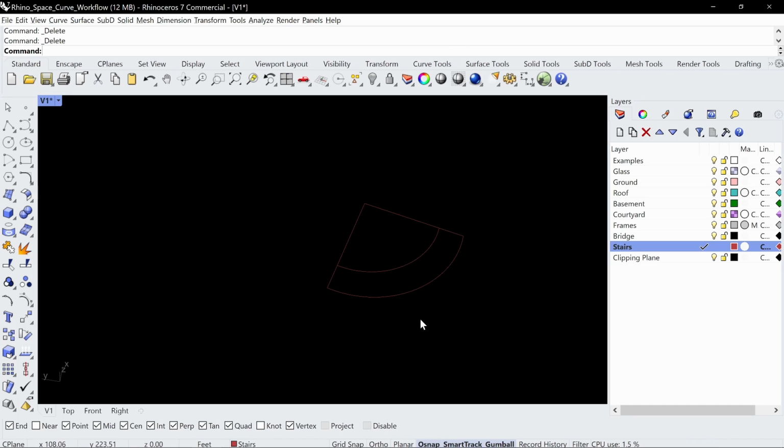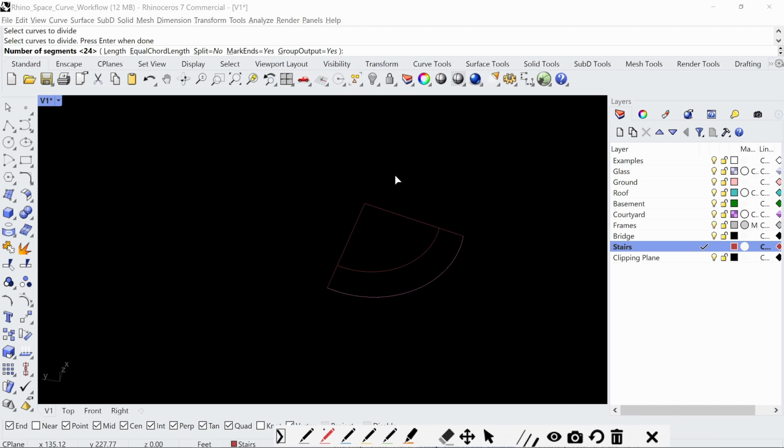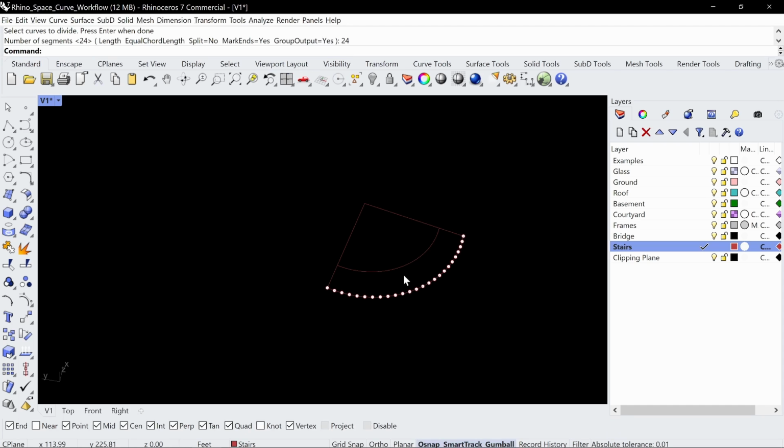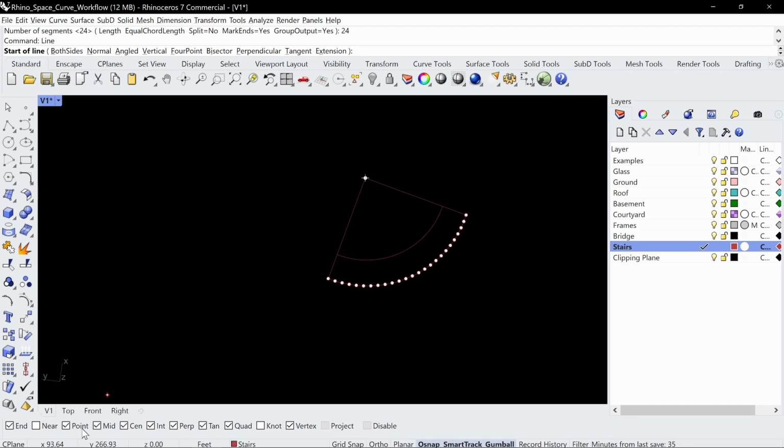Okay. Next thing that I'll do is I want to divide this by 24. So I do divide, right? And I'm going to click here and make sure that group output is yes. And I'm going to divide this by 24 like this, okay? And then I'm going to draw another line. I have too many snaps on, to be honest.